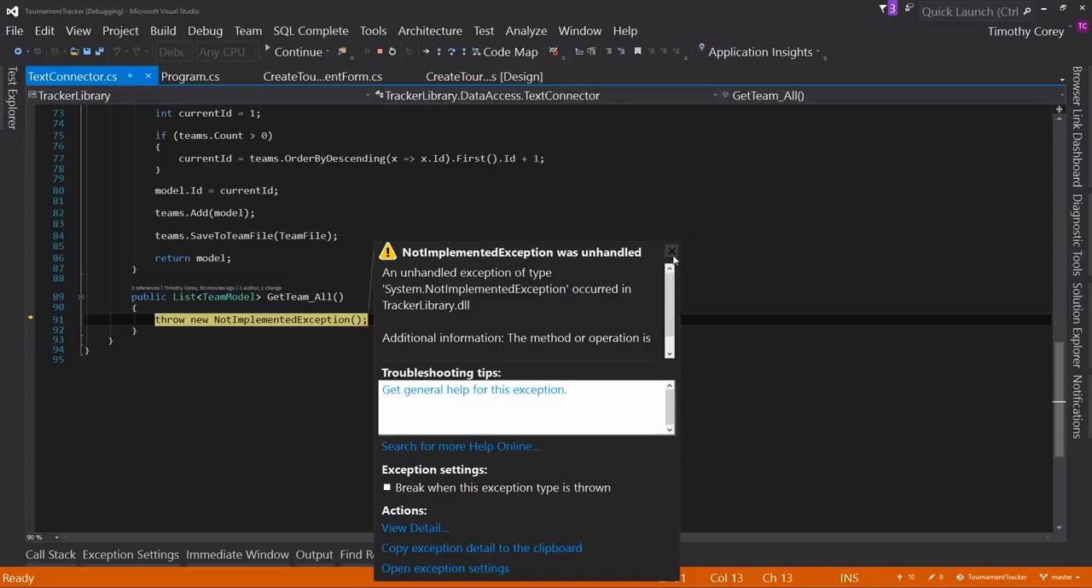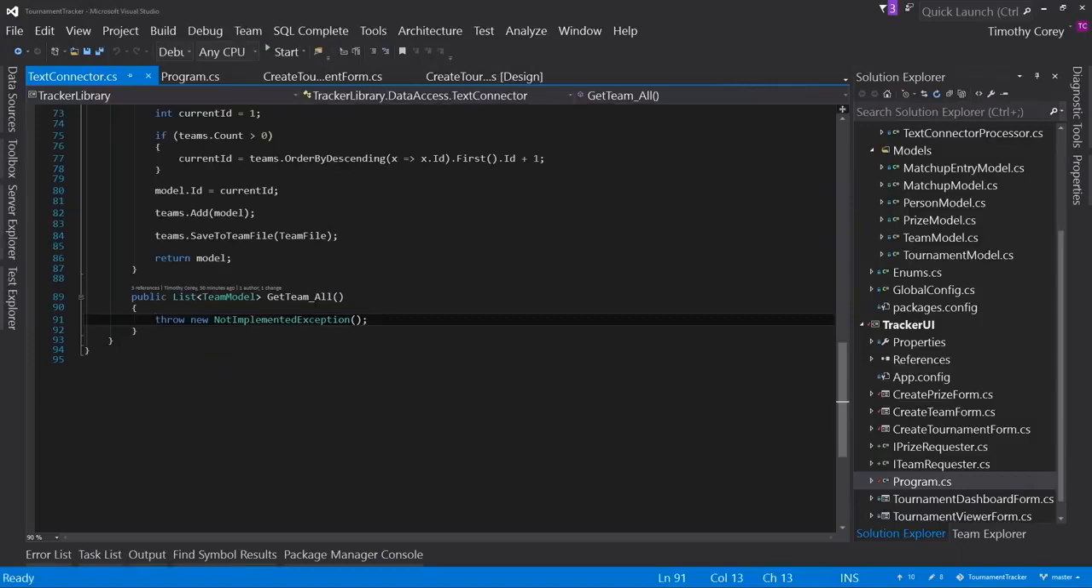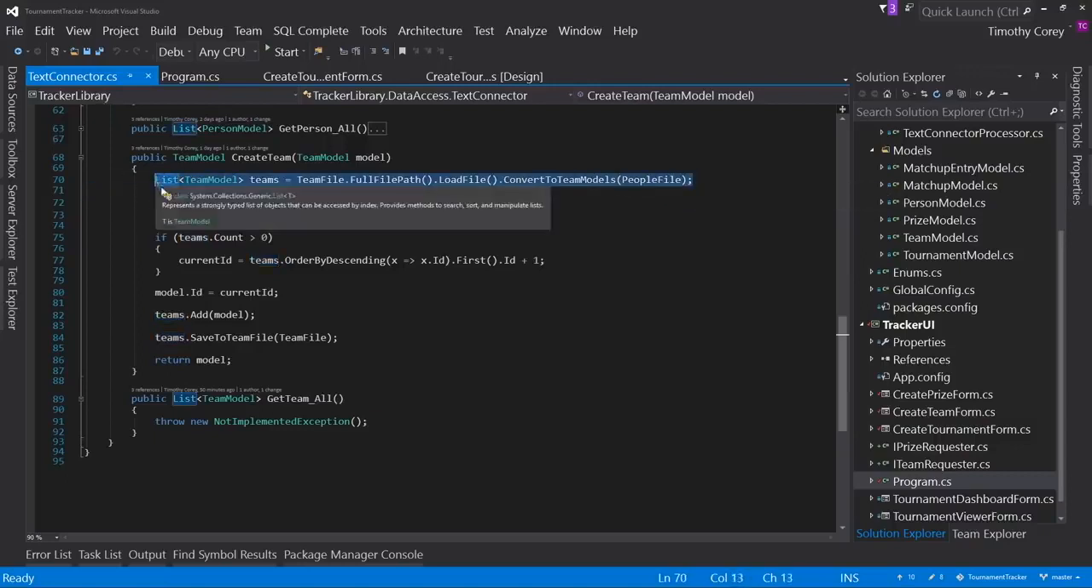Now the good news is that no matter how far down the road we got, if we try to switch over to text, we'd get that error. So we'd know that yes, we've got a problem. So let's go ahead and actually, in this video, finish off this GetTeam_All entry. And if we look up here to our create team, we see a list of TeamModel called teams, teamFile.FullFilePath.LoadFile.ConvertToTeamModels. That is the code we need.